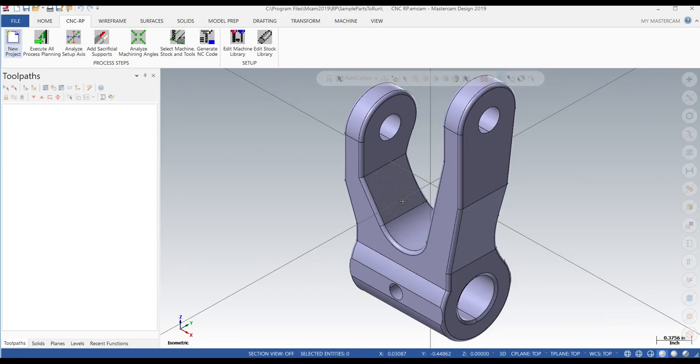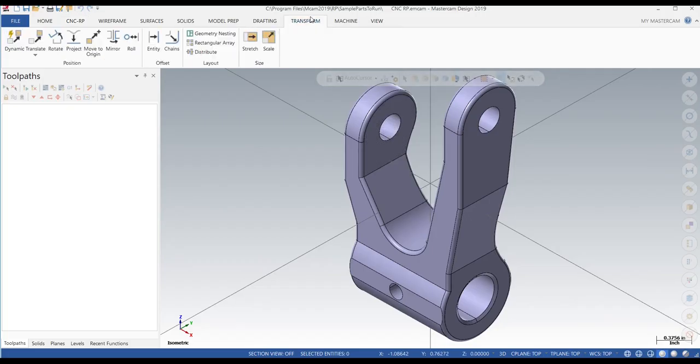Once the part loads into Mastercam, it's important that the part is centered on the origin. If for any chance you move the part after opening it, or the part just doesn't center on the origin upon opening, it's important to move it back to the origin, otherwise CNC-RP will generate the code incorrectly. To do this, I would just suggest using the Transform tab and using the Move to Origin button along with the Scale or Stretch, depending on what's needed.